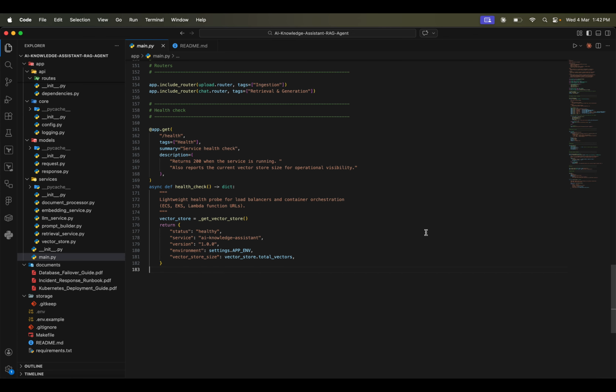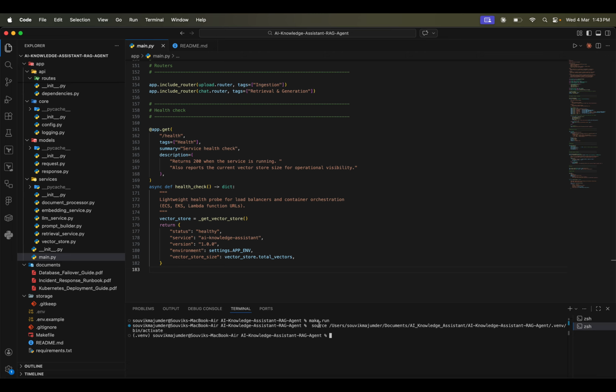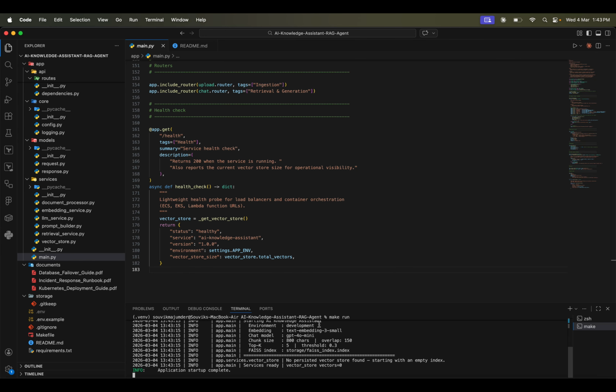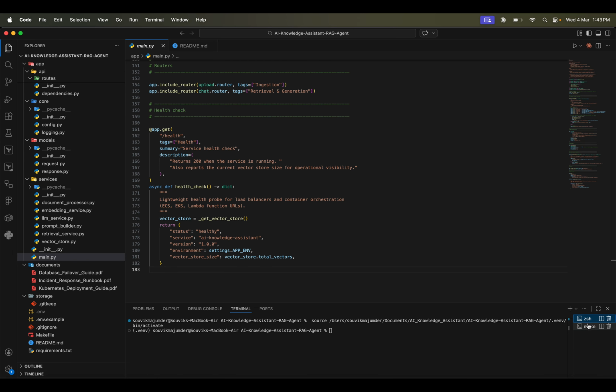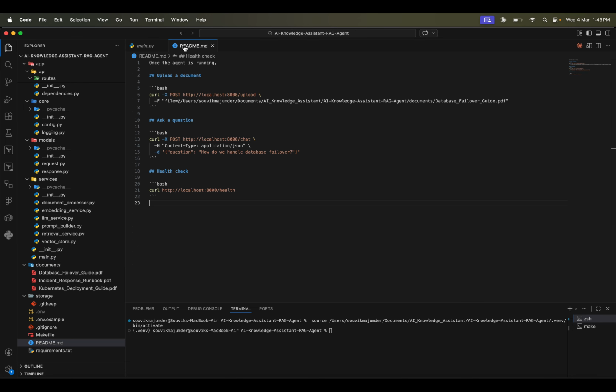Now let's try running the agent. I'll execute the command make run. So my agent server has started. Now in a separate terminal, I need to execute the curl command first to upload a document.